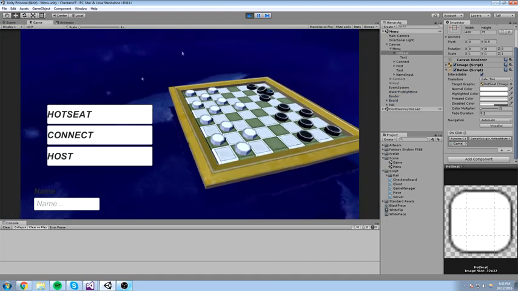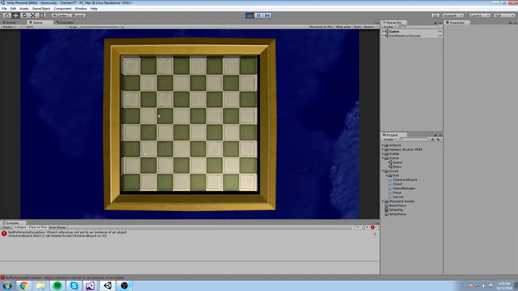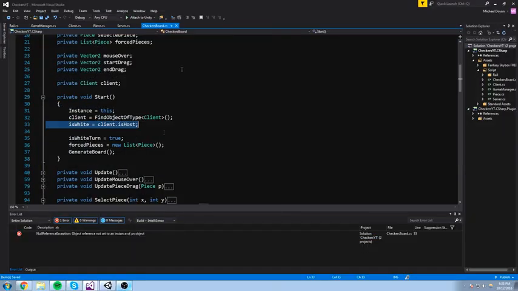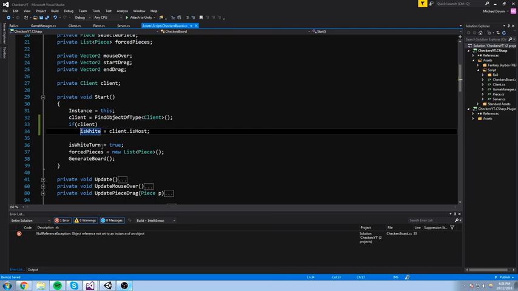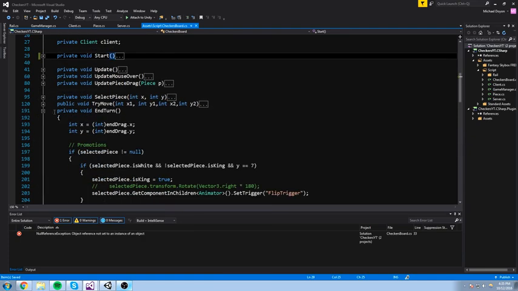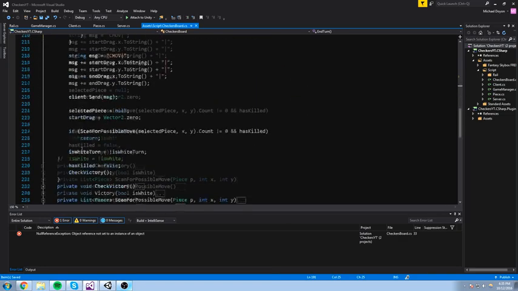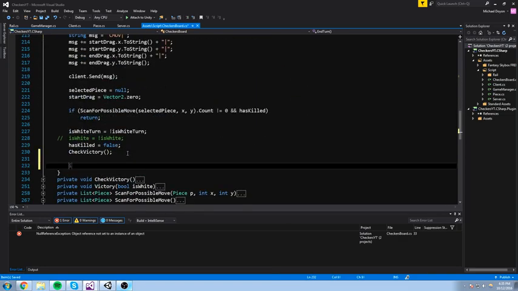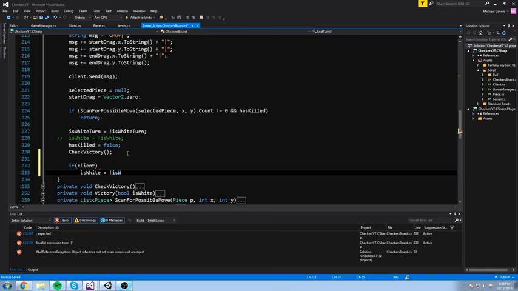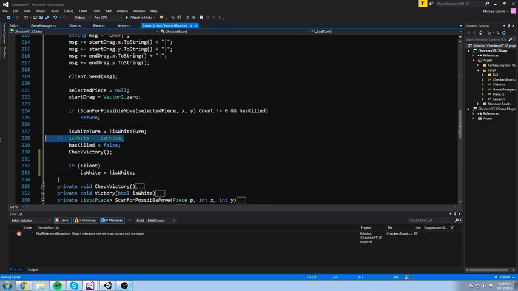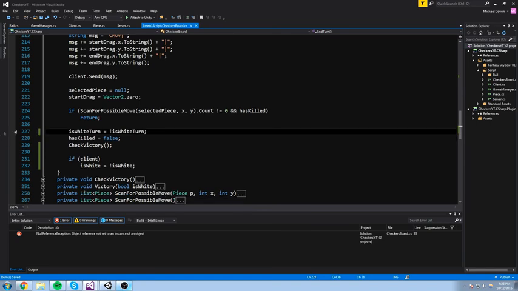Now if we boot the game and we just try this out, we have of course an error. We're going to double click on that error and just go from there. So it says client is not defined, so let's just do something here. If client then is white is equal to client that is host, so that's gonna work. Now something we have to do just to make sure that we can swap player is that in our end turn function, which is right here, at the very end, we're gonna do if client exists. So if client then is white is equal to is not white. This call we had over here, this is pretty much the only thing that enables Hotseat in this case.